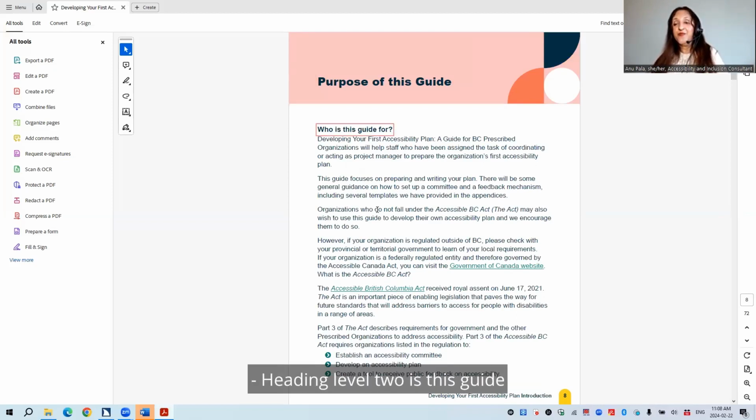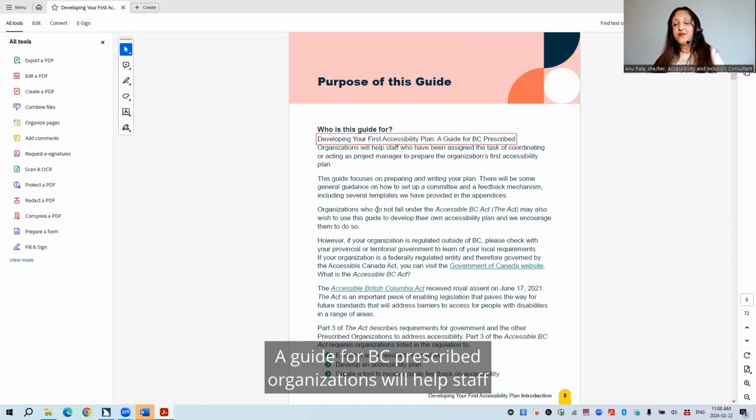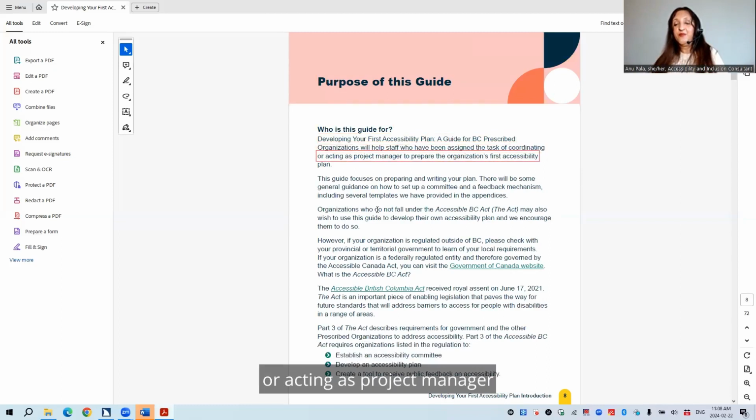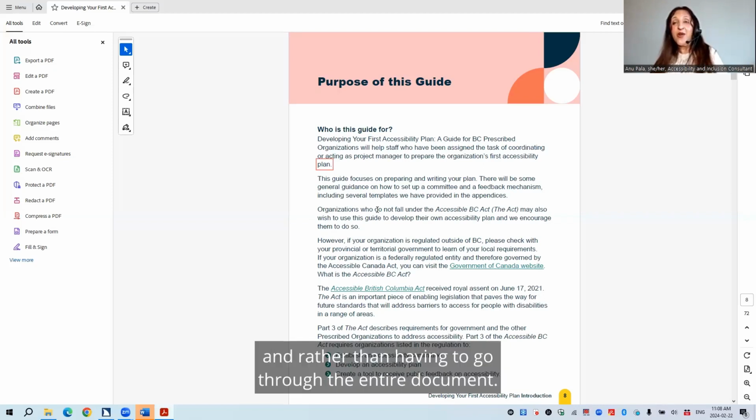Heading level 2 who is this guide for? Developing your first accessibility plan, a guide for BC prescribed organizations will help staff who have been assigned the task of coordinating or acting as project manager to prepare the organization's first accessibility plan. So this is super helpful, especially in a large document like this, as it enables the user to jump through the document very quickly rather than having to go through the entire document.